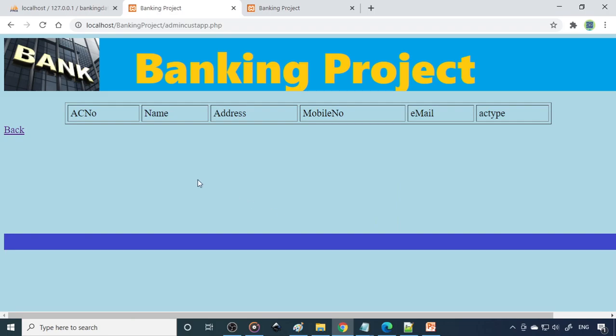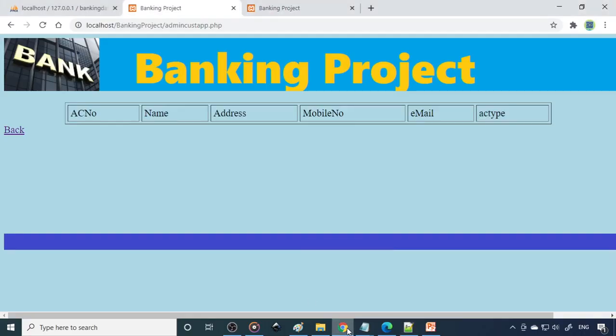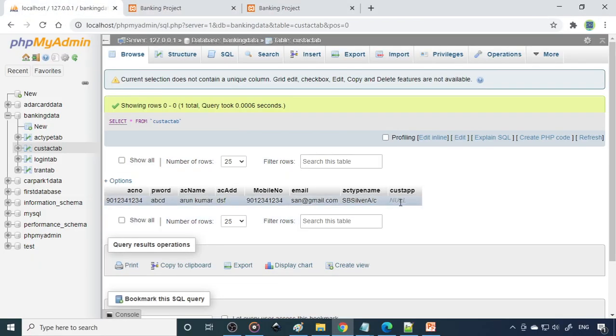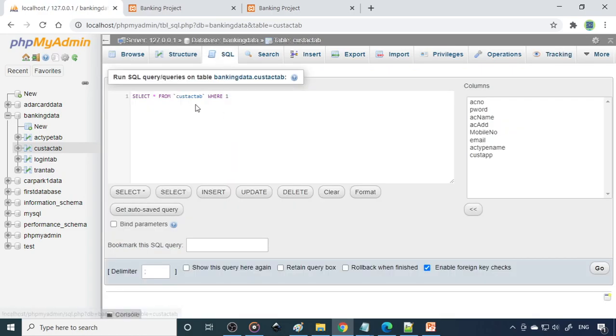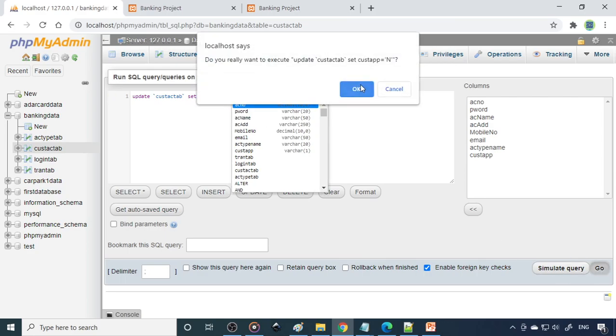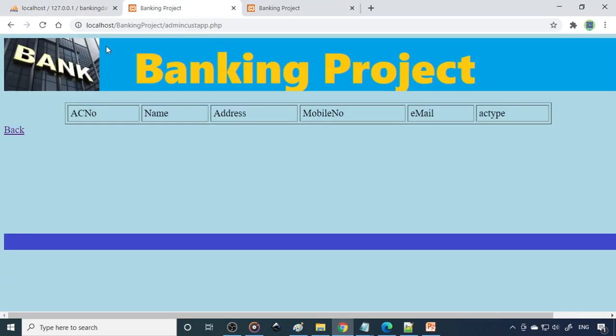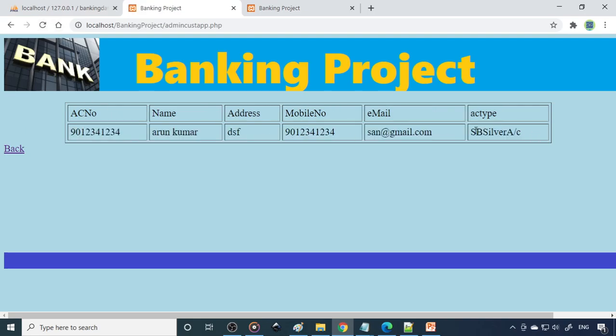Refresh this customer approval. It's not showing here, so the data is not fetched. Customer approval, where approved is equal to N. Now if you come back to this, you can see that here is a null value. Now we can update this. This is update customer tab set, because we already inserted this record, so we need to modify it ourselves. Go. Now this is N. Now we go back to this and refresh here. Fine, the list has come here.